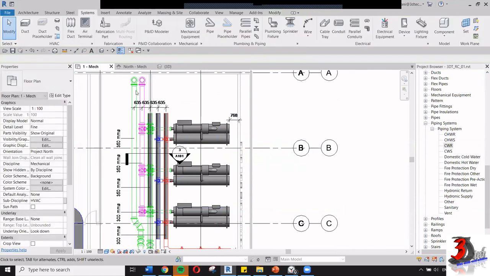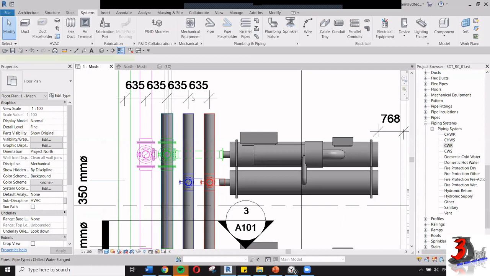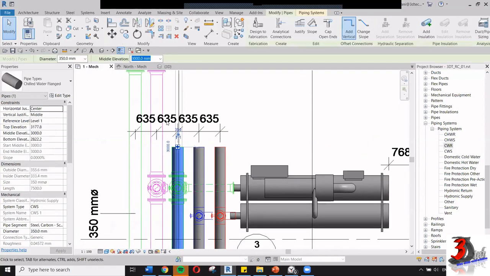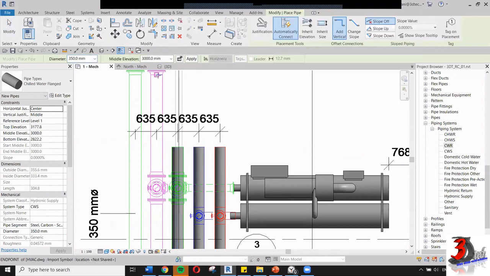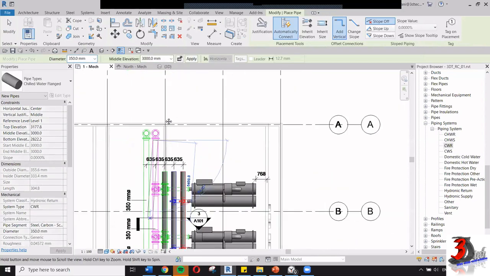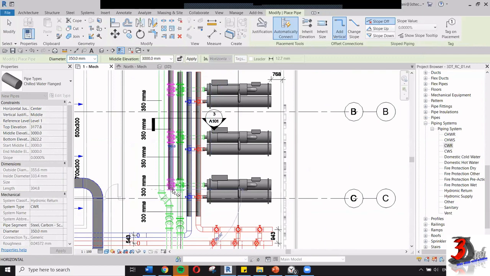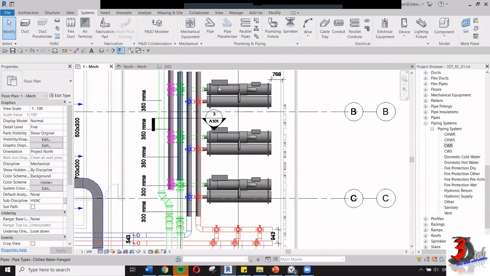And then lastly, I have this magenta pipe. So this is the similar pipe as this one. The only difference that you have is actually the system type. So what you can do is you can create similar, just change it to be CWR, and then you can actually just lay the pipe here. Okay, so I'm just going to show you this.